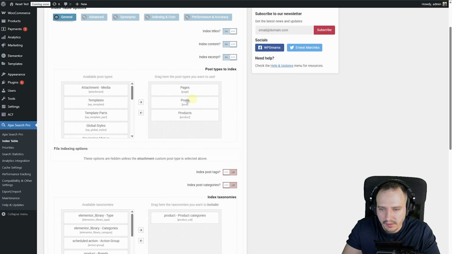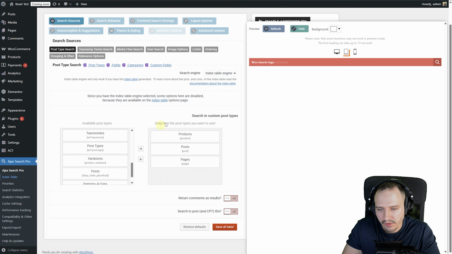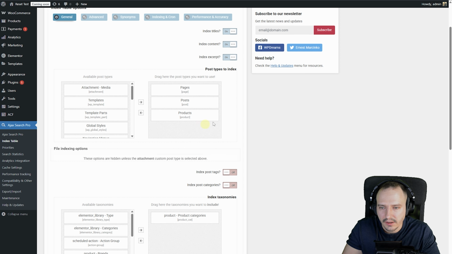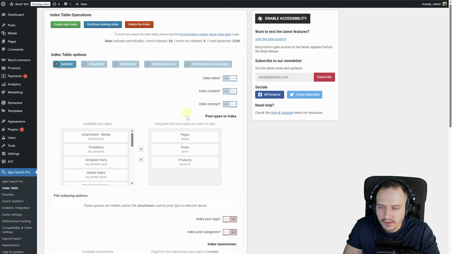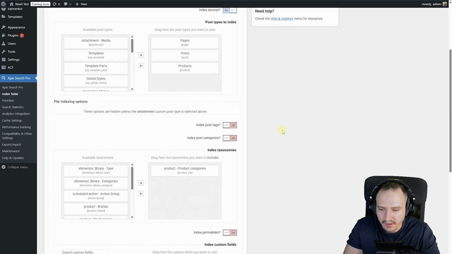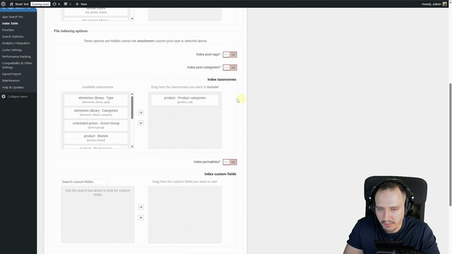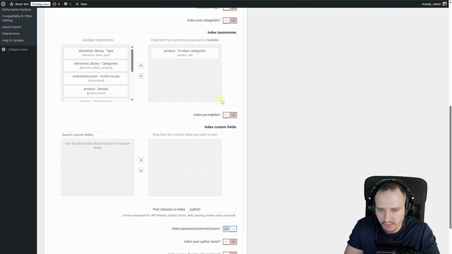As you can see, I have pages, posts, and products selected. The main thing is that I'm using the same custom post types, but the index must have at least those or more. This can have more because you can create more search bars, searching different post types. So this must contain all of them. On the index table options, I have selected the same post types. I also have the product categories, which doesn't really matter here.